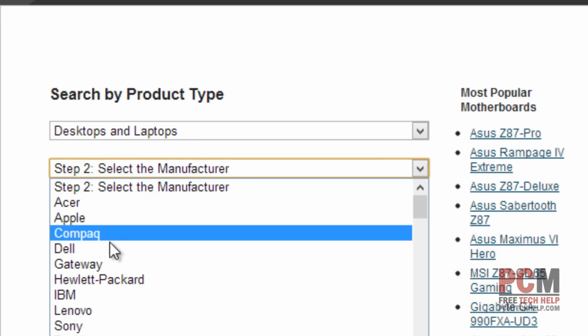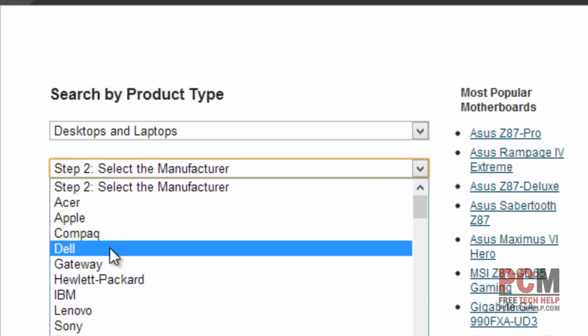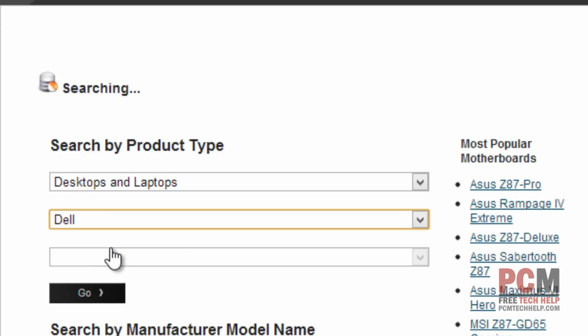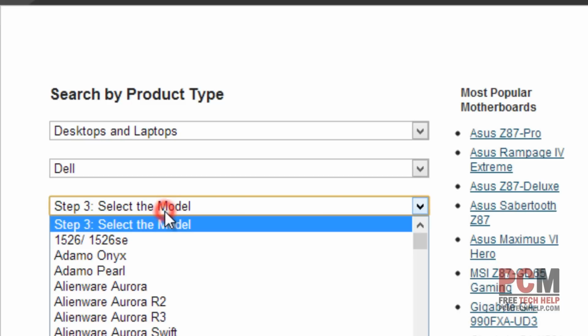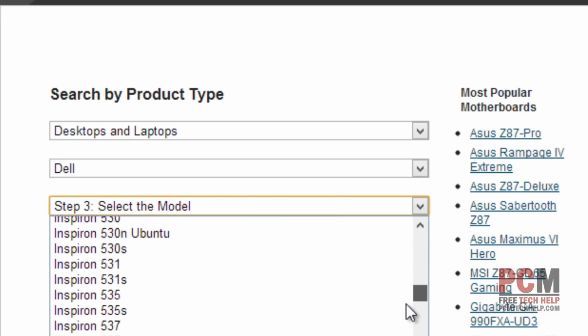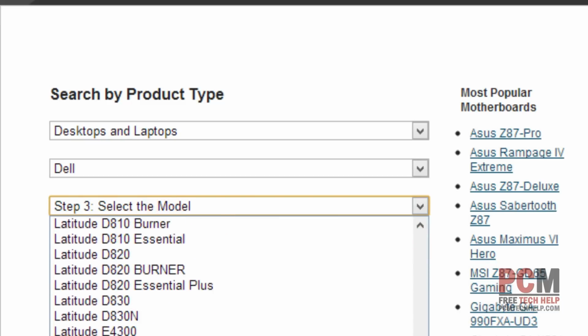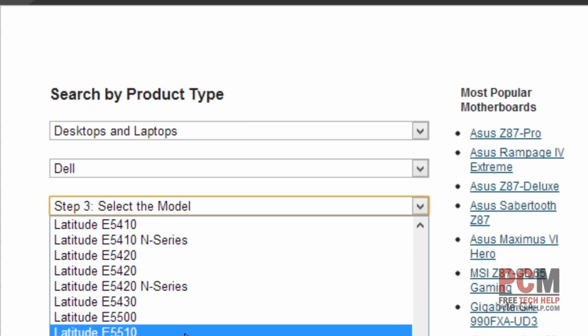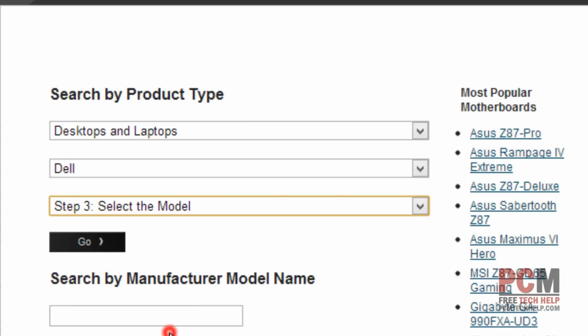I'm going to go ahead and go down here and select Dell, because I'm going to use this as an example for our current system. Third, I can select the model of my Dell. I'm going to scroll all the way down to the Latitude series, which I do actually have a Latitude laptop that I'm looking for memory for. I'm going to select the Latitude E5510.